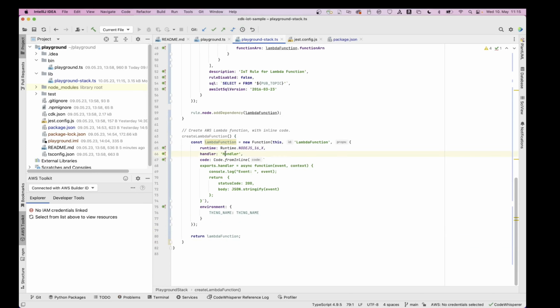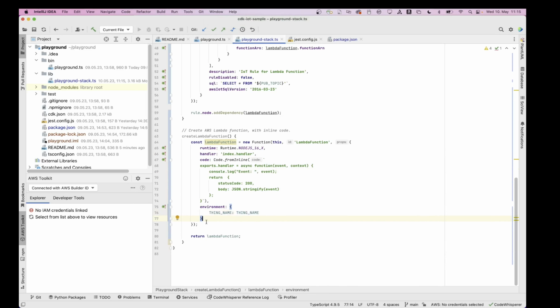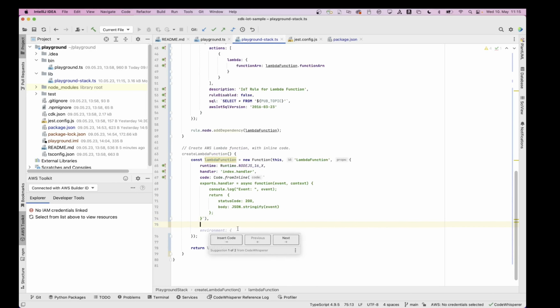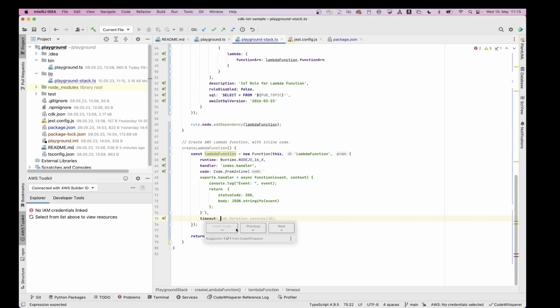Let's see. So we've got a handler. I think we should call it index.handler. And we've got inline code, which looks good. We don't really need the environment variable, so we can get rid of this. But perhaps we could give it a timeout. So 30 seconds sounds good. We could even go for less than 30 seconds, but I think for the purpose of this example, we are actually quite okay.